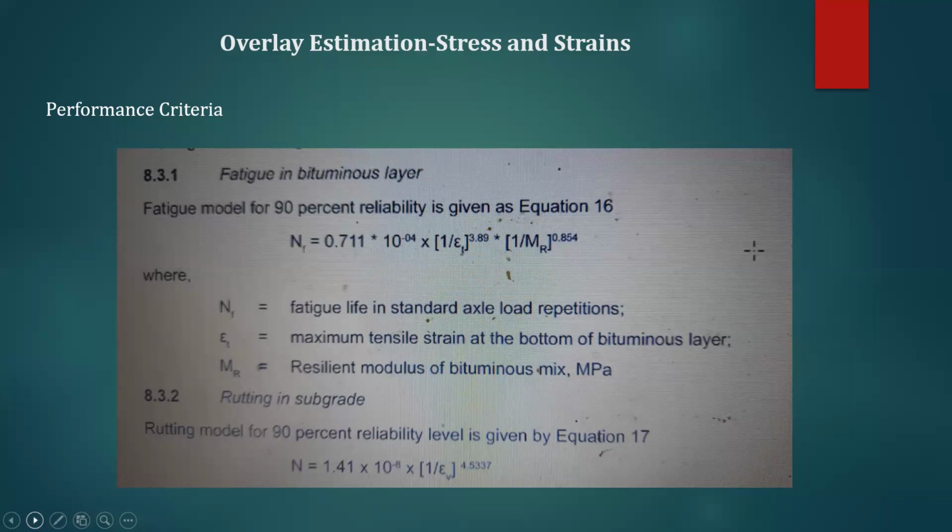But see, some people don't have the fundamentals. If you don't know, bituminous concrete pavement design is mechanistic-empirical pavement design. So two failures we are considering, especially according to IRC 2018. One is fatigue cracking at the bottom of the bituminous layer. The second is wheel path rutting.